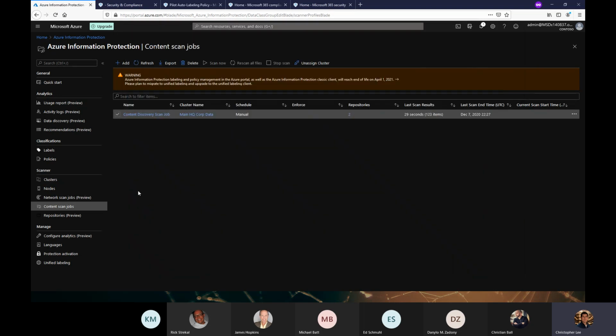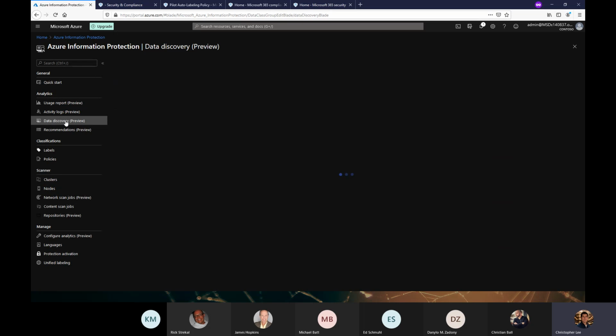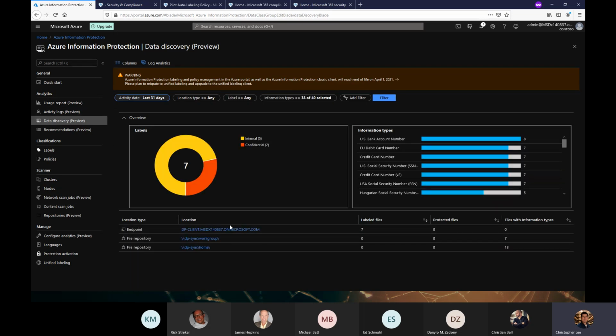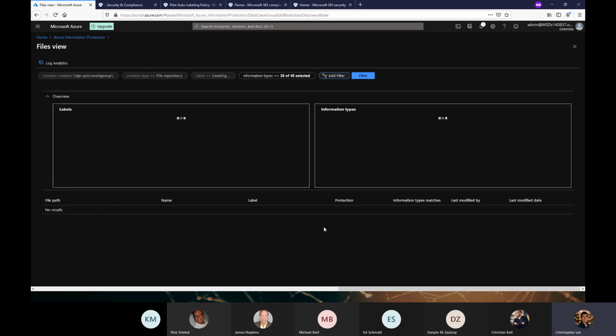Another way is to use AIP Analytics. Now, this does require you to have a log analytics workspace configured, so there's some cost associated to this. But if you have this configured, this should show me data from when it was working at one time. So if I look at the data discovery, you'll see that I have my 2 file repositories that I defined in my content scan job. If I click in here, you'll see the individual files that were discovered. Maybe if it loads.